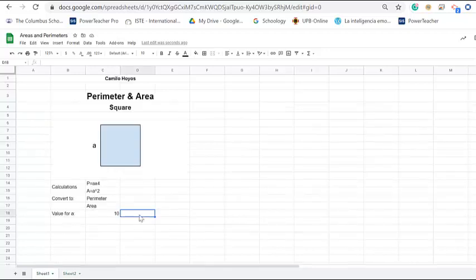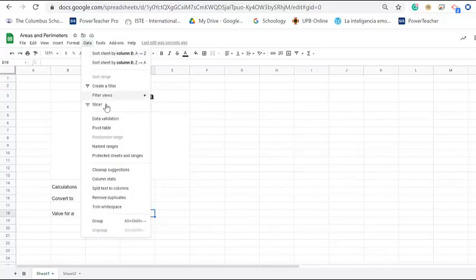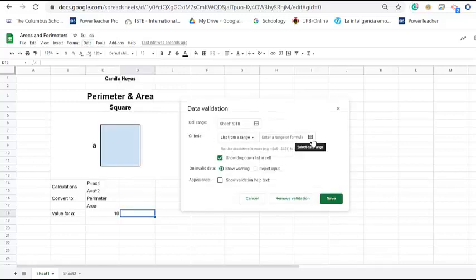To create a drop-down menu, I have to select the cell I want the drop-down menu to be. I want it right there. Then I go to data. Then I go to data validation. Then right here, enter a range or formula.